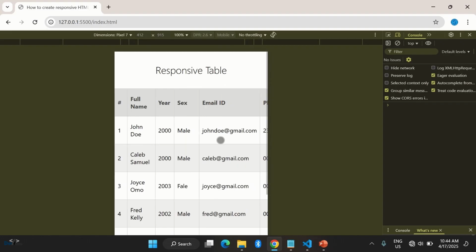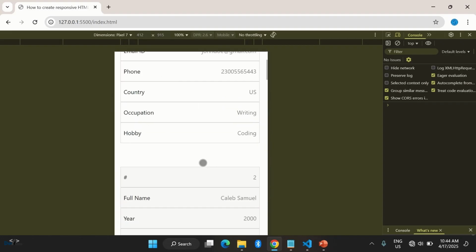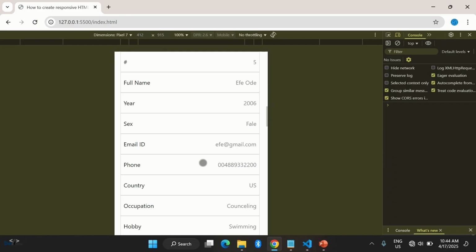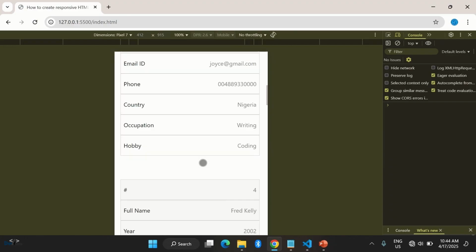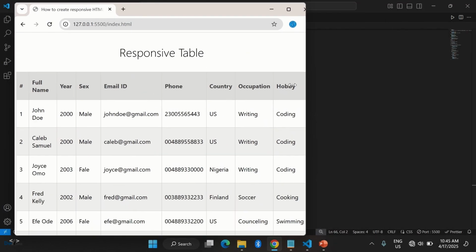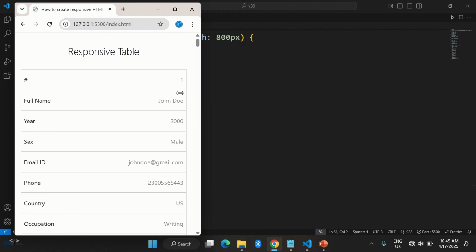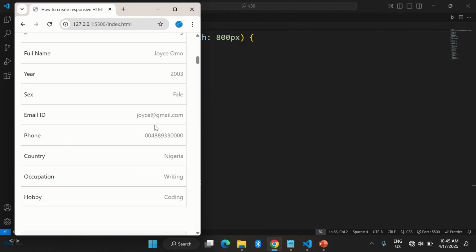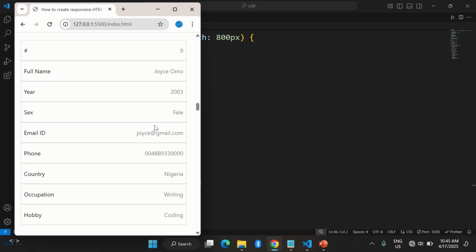So why not have something like this? You have a responsive HTML table, as you can see. As I slide it to the left, it changes to mobile screen size, and it gives me a proper view of how it should look.